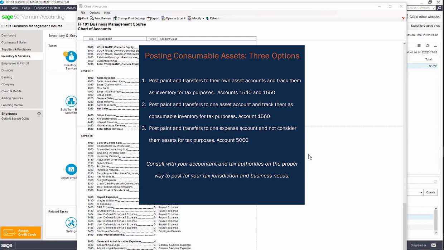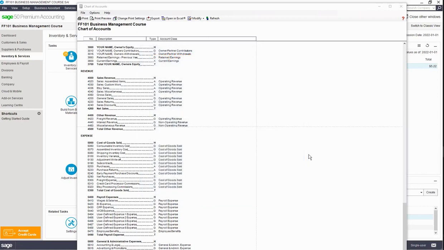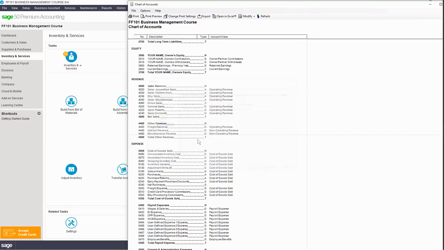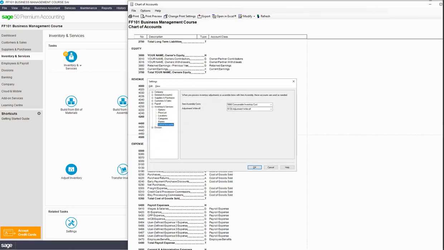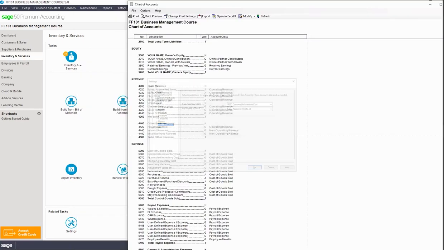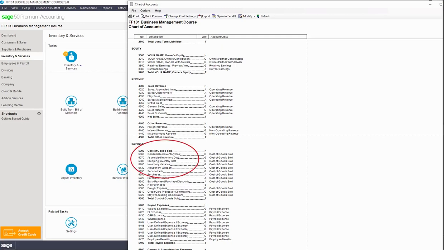You can use individual asset accounts for paint and transfers. You can use one consumable account or a consumable expense account. I've included all three options in the chart of accounts that comes with the Business Management course. Once you've chosen a system and set up your bookkeeping software, stay with that method when posting purchases. In the Sage 50 setup video, we'll link the accounts for inventory.